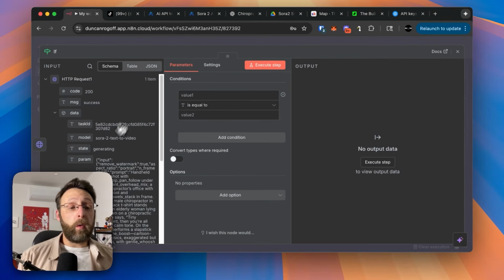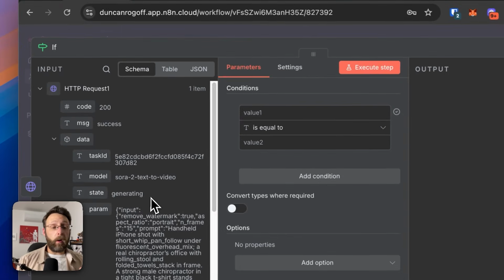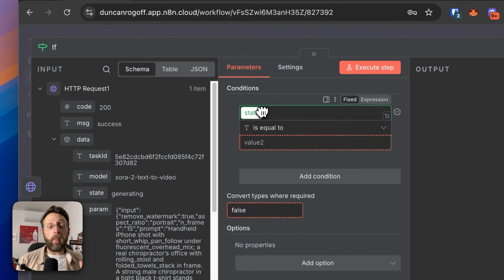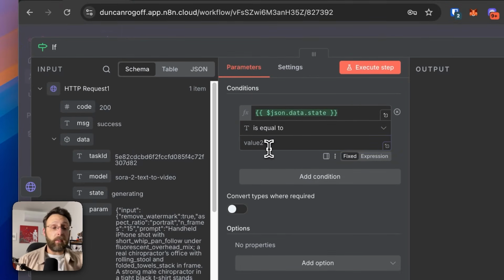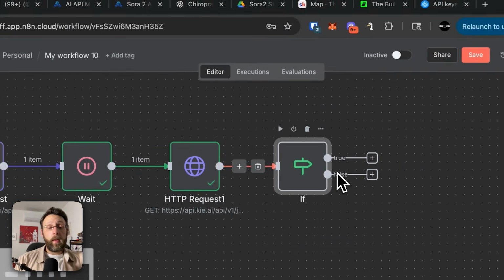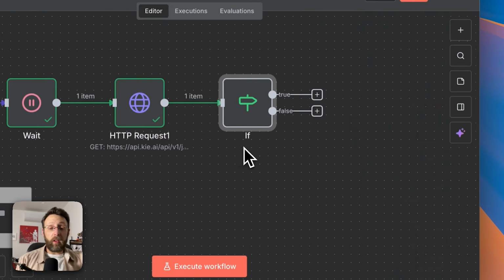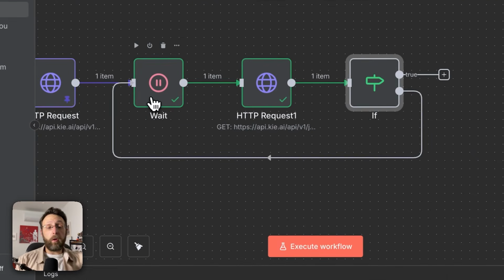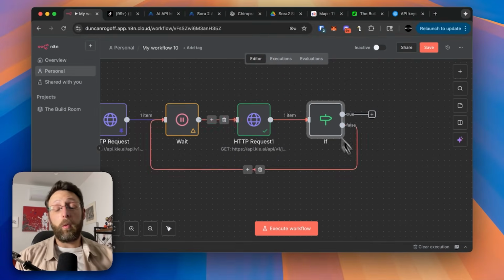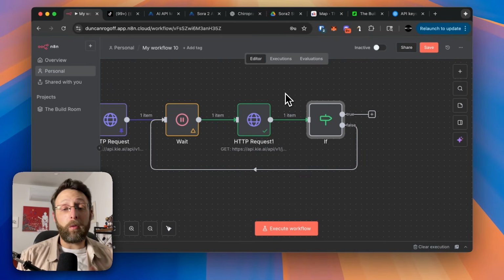And so what we want to do is, if we come into the state here, you can see our current state is generating, but we want this to be success. So if I drag in the state and say equal to success, because that's really what we're looking for. If our state is successful, we're going to pass this to the true branch to continue saving the video. If it's not successful, we're just going to go to the false branch and loop back around to wait for another 30 seconds and then check again. And this cycle will repeat indefinitely until the video is ready for us.